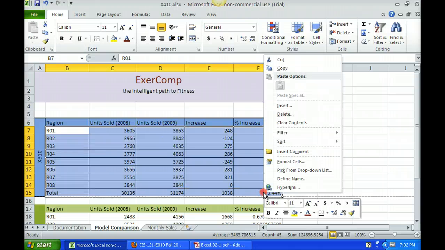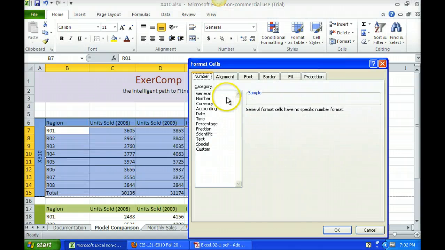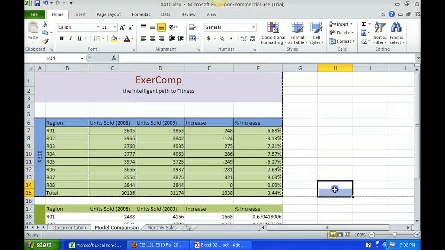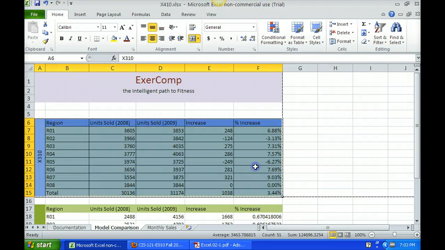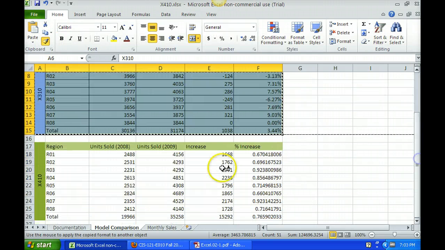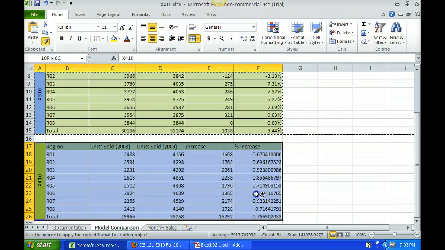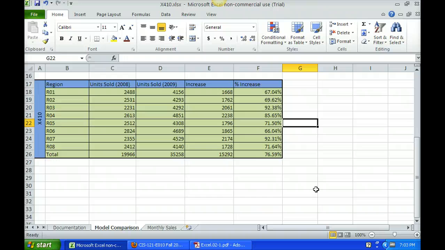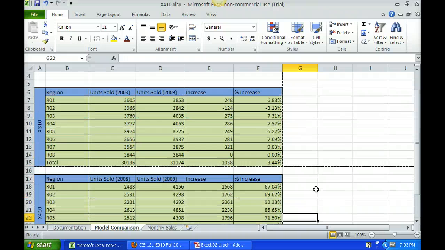I'm going to make a little change here. I'm going to format the fill to a little different color. There we go. And now I'm going to select everything. Click on the Format Painter. Go down to the other table I want to apply this Format Painter to. And now you'll note that the top and bottom table have now been formatted accordingly. The formatting from here was now applied to this. Numbers are not applied, just the format.